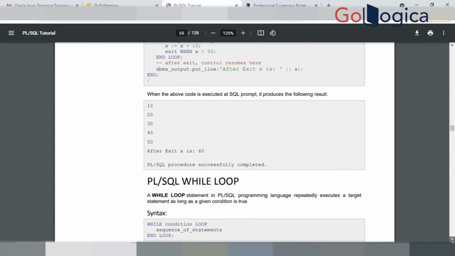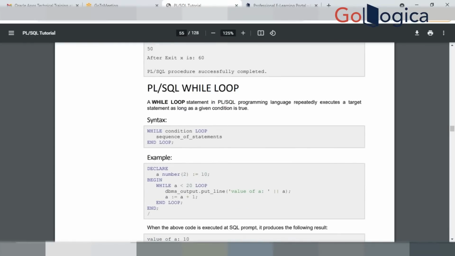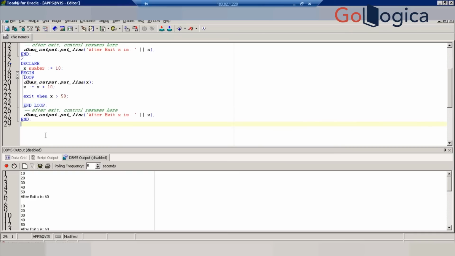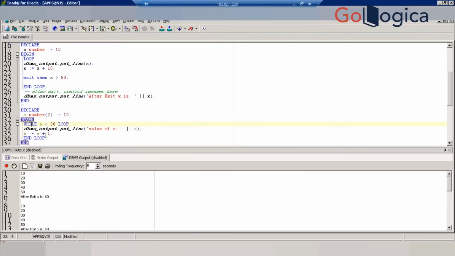While loop. In a while loop, until the condition is true, it is going to execute. Understand? So what is the difference between loop and while loop? Loop will execute first, and then if the condition is false, it will exit after printing the output. But in a while loop, if the condition is false, it will not come inside at all. Understand? So what is the output now for the while loop?